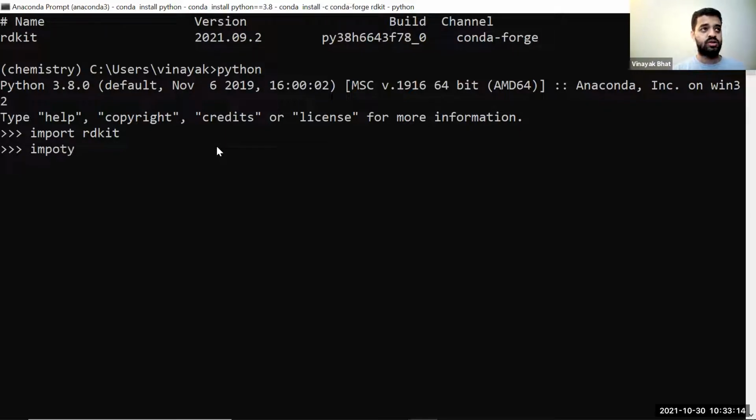So if I say import math, which is a library that is there by default, and then math dot sqrt, square root is a function, and the square root of 4, it works.